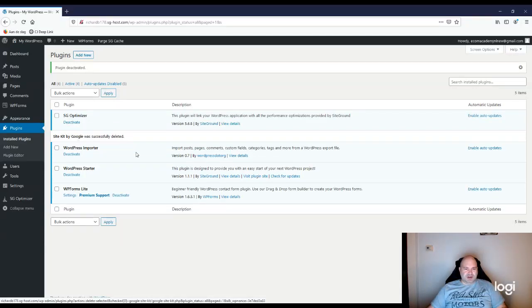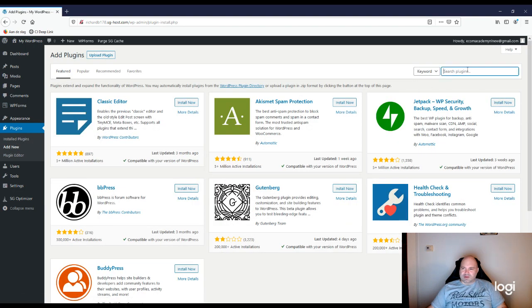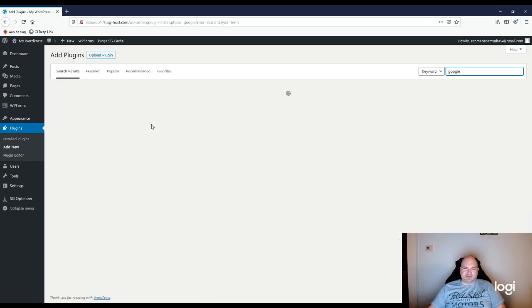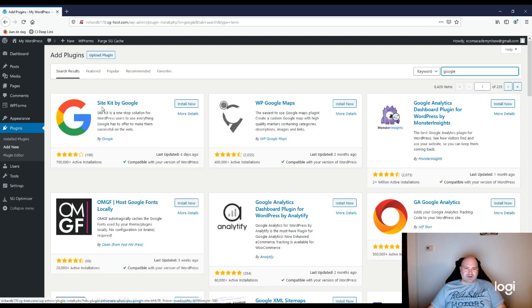So now it is time to pay some attention to SEO. What we're going to do is add a new plugin. Over here we're going to type in Google. It's not in the list, so we type it in here. And we are going to install the Site Kit by Google.